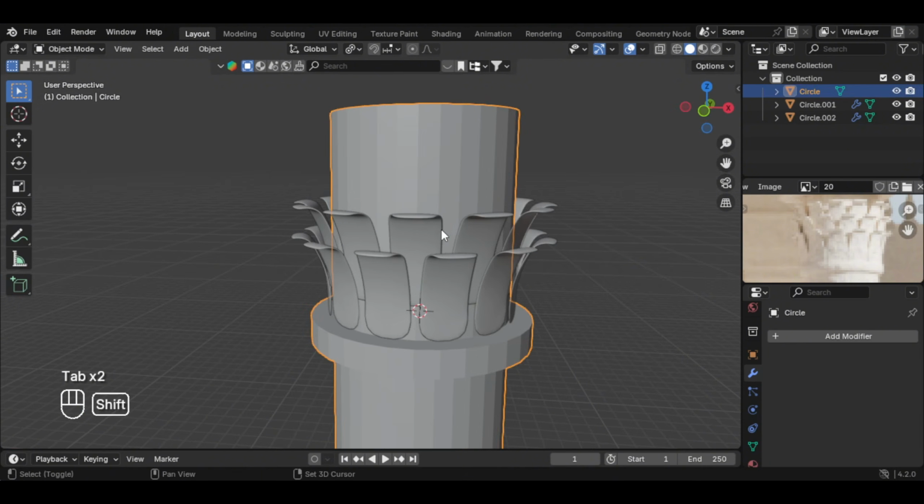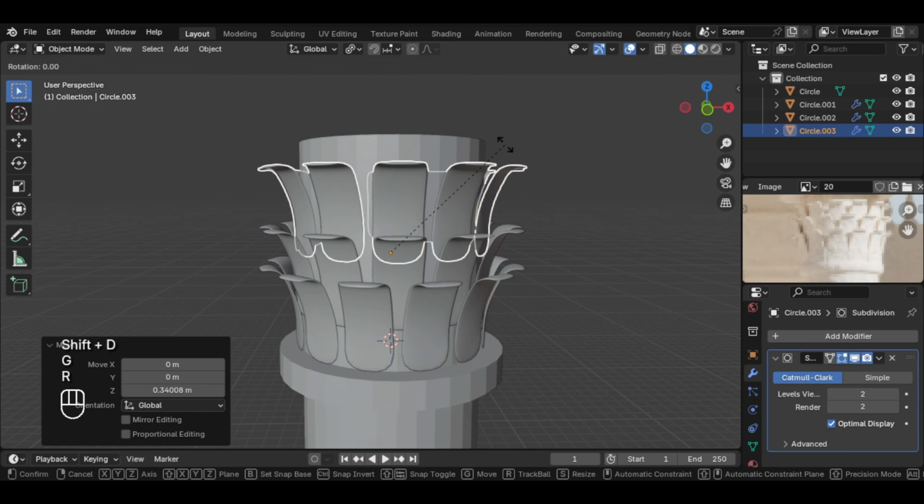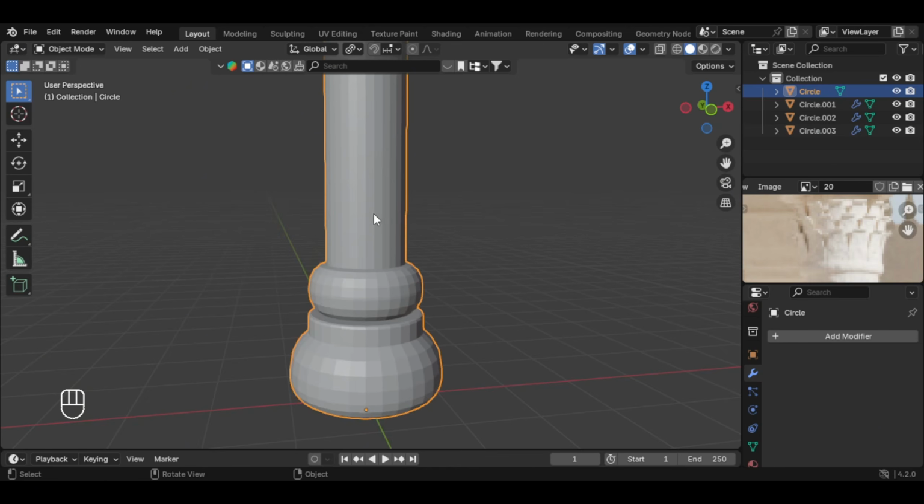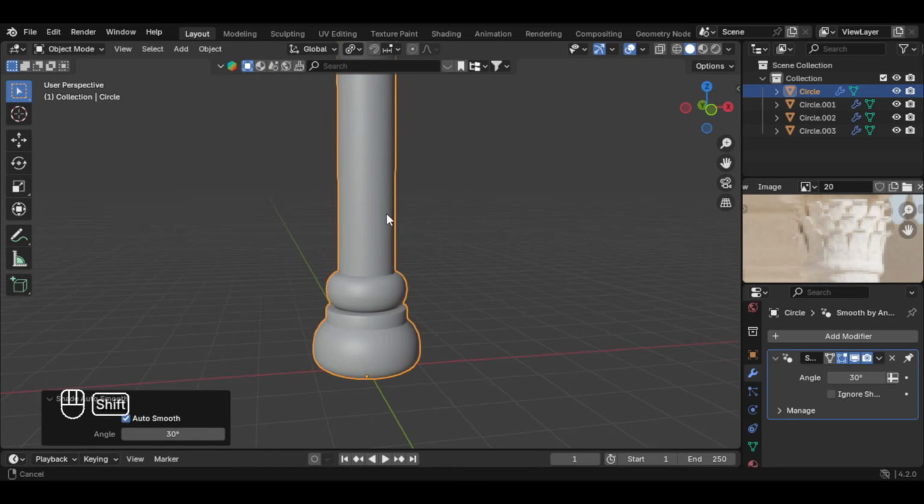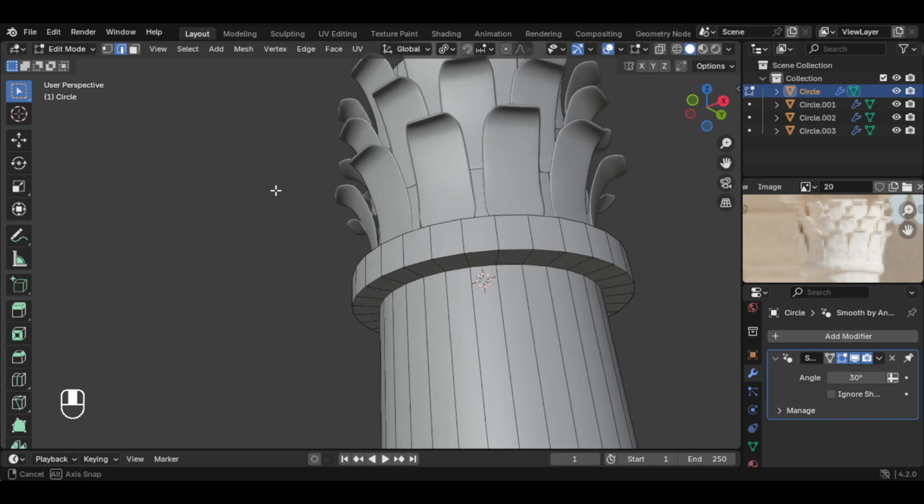Something like this. Copy it again and move it up and rotate it. Let's also shade it auto smooth, this pillar here. And we can also bevel this one a bit, and it is too big, I think.